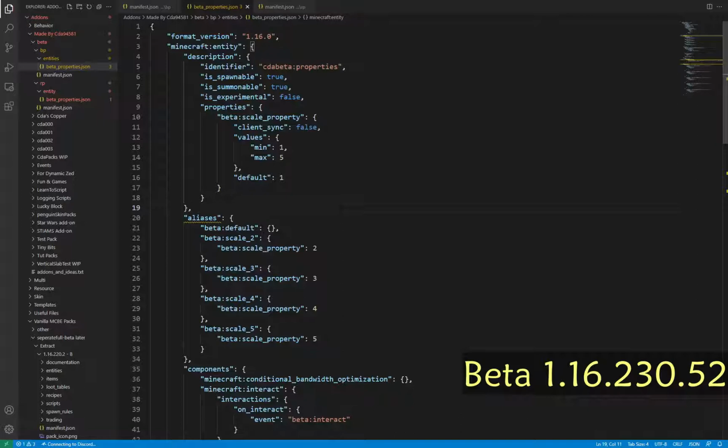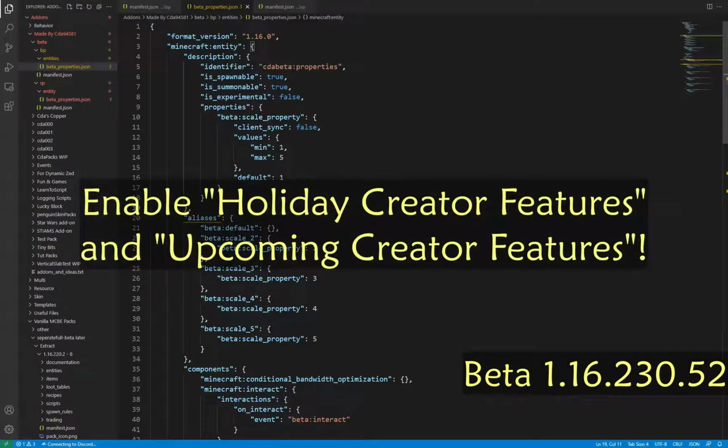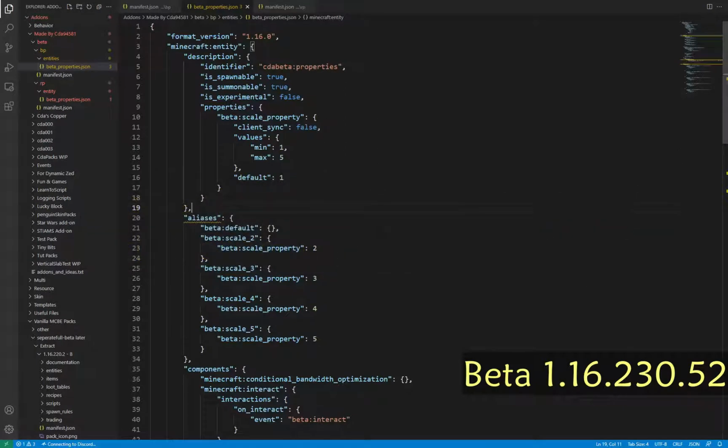In the 1.16.230.52 beta, Mojang added a new experimental feature for entities known as entity properties. So these currently require holiday creator features and upcoming creator features to be enabled because they're still being experimented upon. But if you're familiar with blocks, they're quite similar. Basically, they have a property, you can test for it, and do different things because of that.